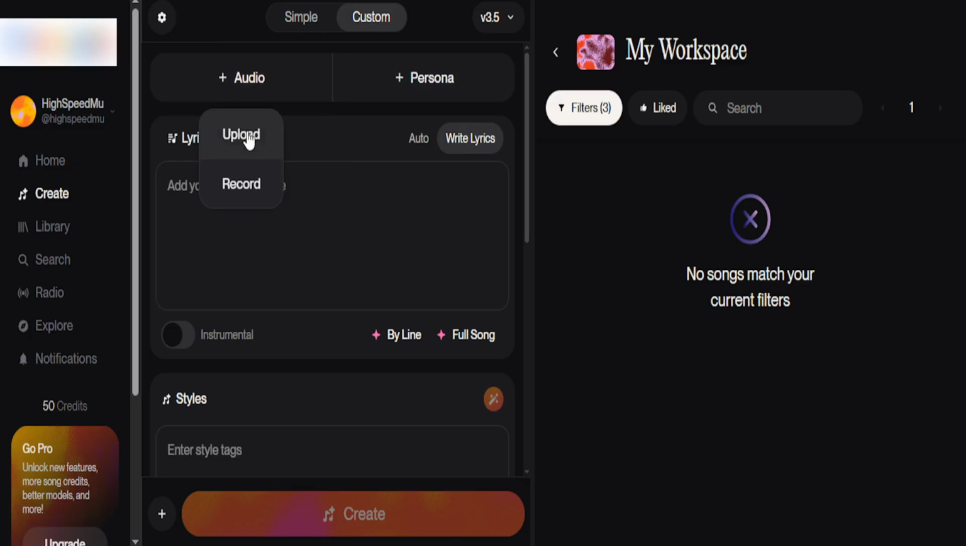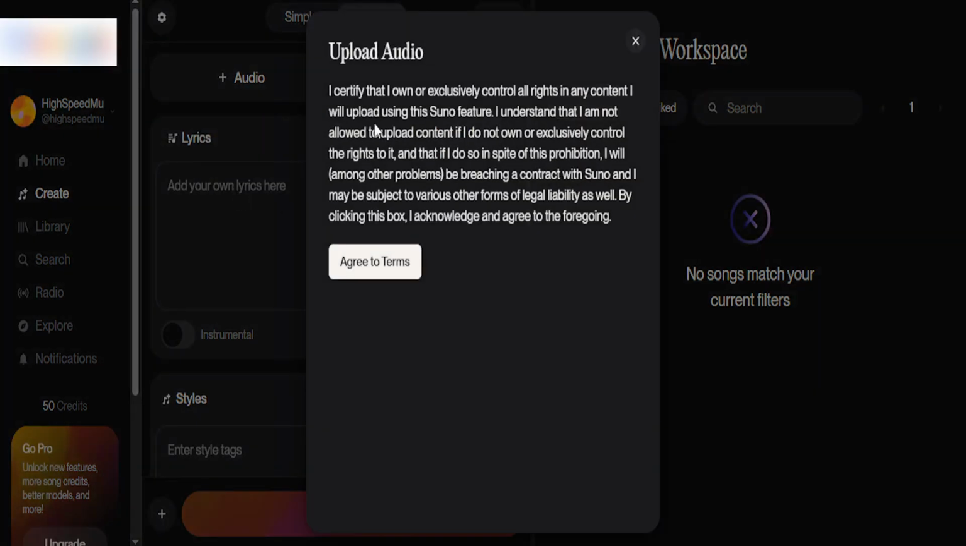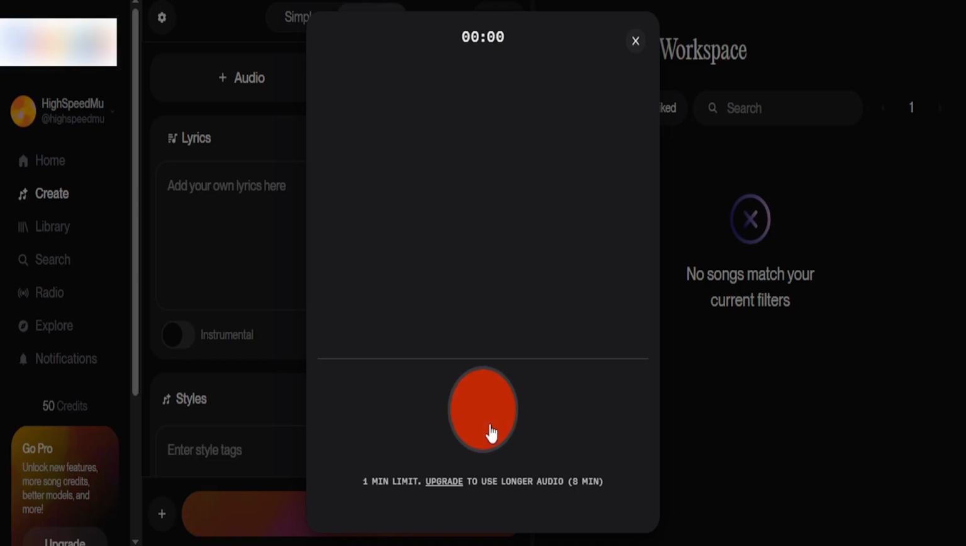Then you can either upload a recording of you singing, or you can record it right here on the website. You just click on Record, and then you agree to the terms right here. Okay, there you go. Click on agree to terms, and then you can start recording. They'll give you a limit of 1 minute, so make sure you utilize that. If you want to use longer audio, you can go for an upgraded version, but you just use 1 minute, and the more time you record, the better your final results will sound.